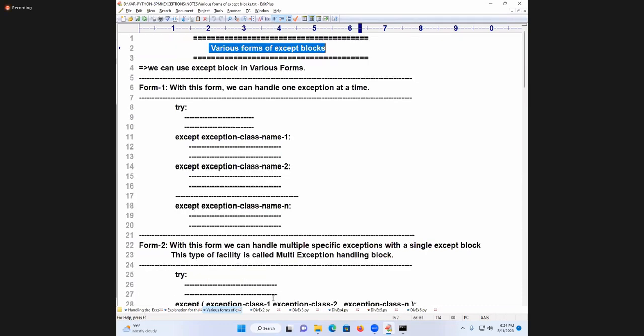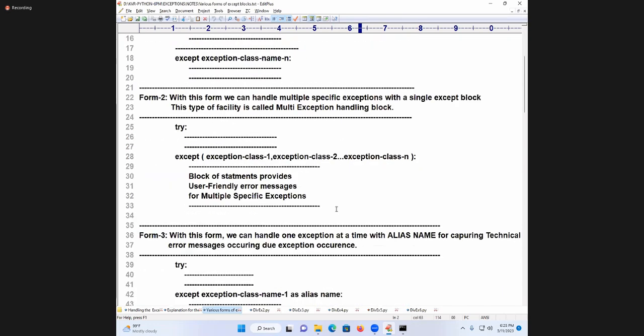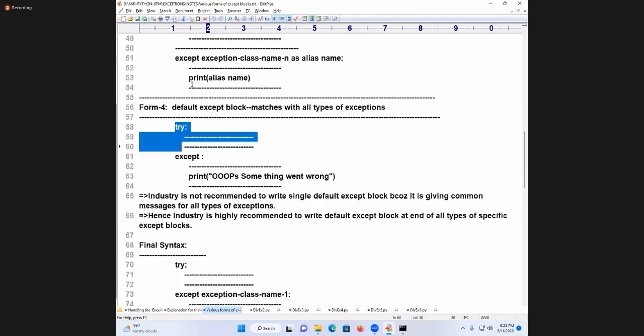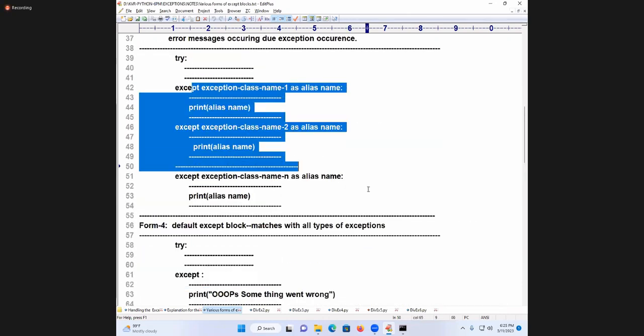Now, these are the various forms of except block. How many except blocks are there? First, handling one exception at a time. Second, handling multiple exceptions at a time. Next, handling an exception with an alias name. Then handling exceptions of all types, which is for future requirements, but writing it like this is not necessary. And handling the exception with alias names also. These are various important things, students.